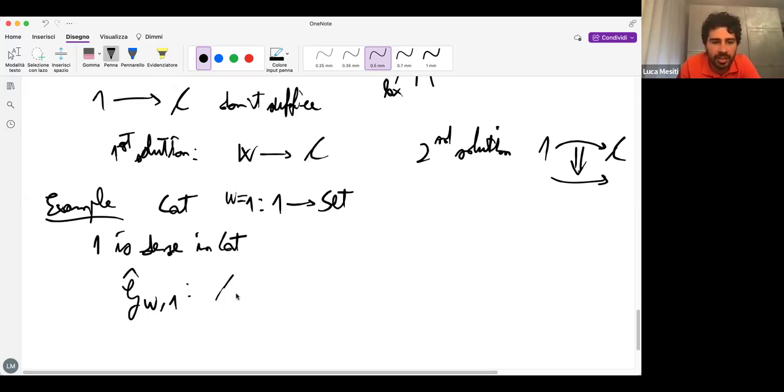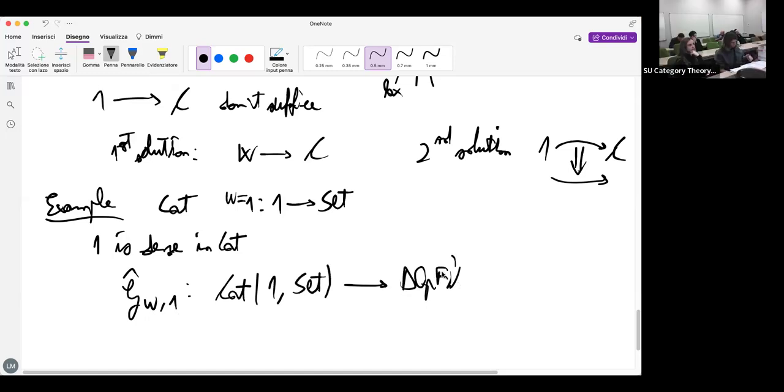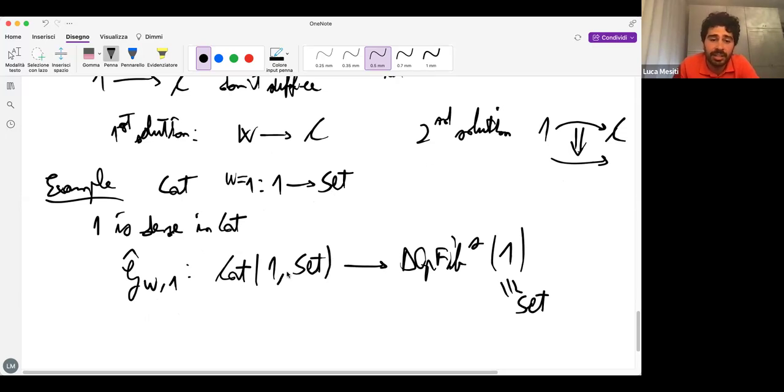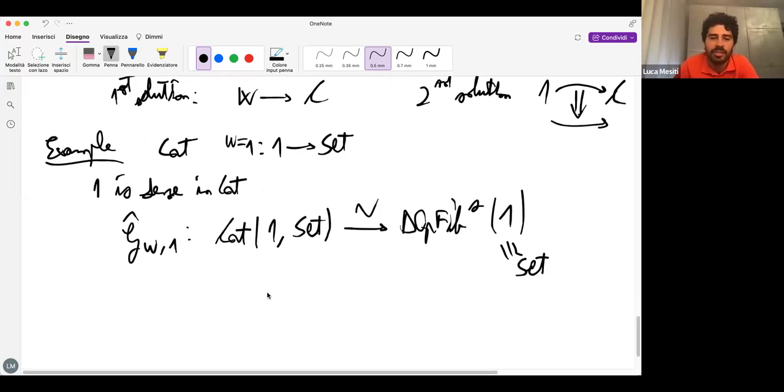And this, what does it do? It takes a functor from 1 into Set and sends it to the discrete opfibration with small fiber over 1. But this is just a set, because fiber over 1 means nothing. And so this functor is actually taking a functor from 1 into Set and sending it to the image of the unique element of 1. So it's doing nothing. And this is clearly an equivalence of categories, probably also an isomorphism.